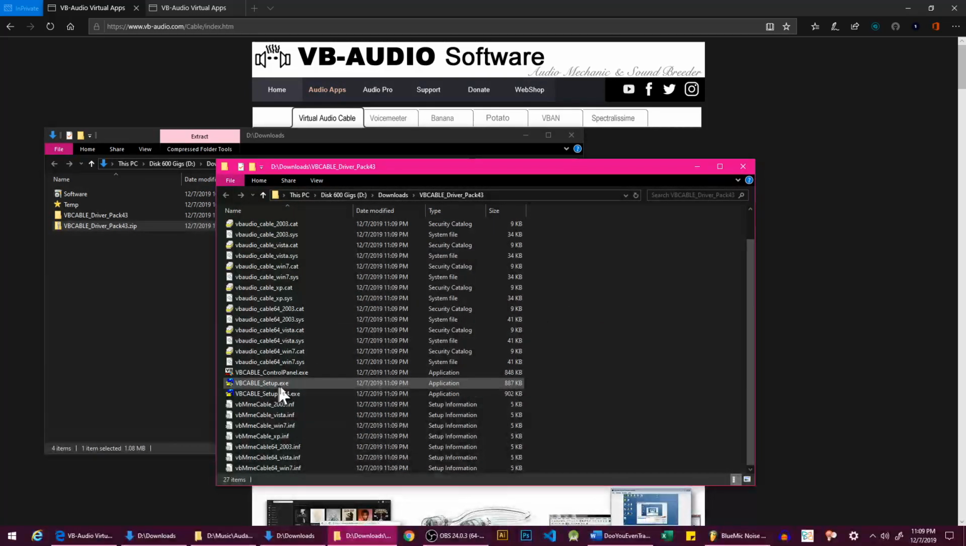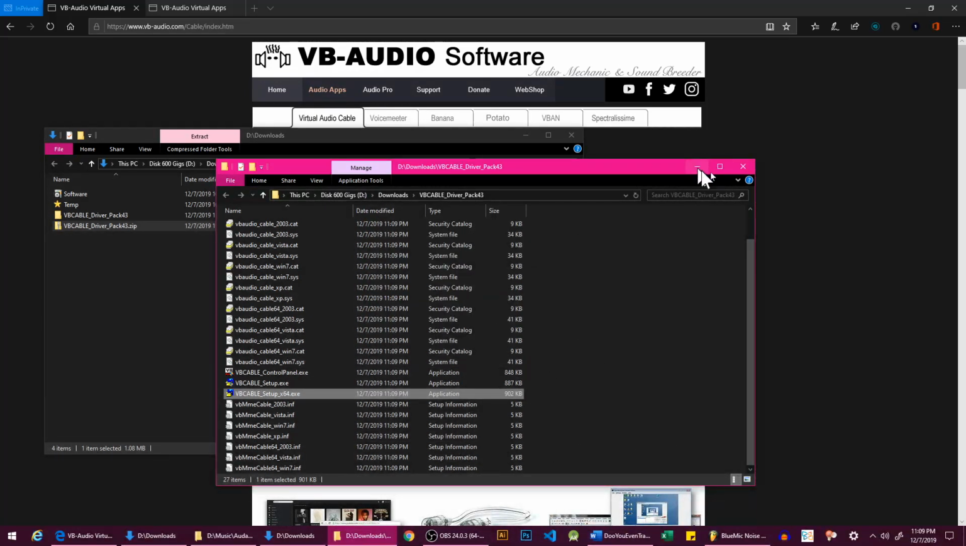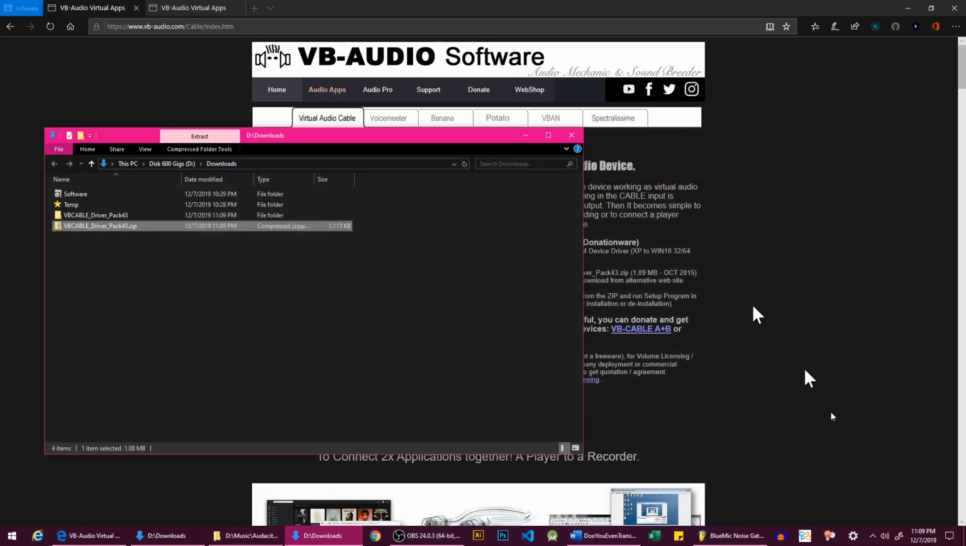So you want to run the setup file, and install that. I already have it installed, so I'm not going to bother running it. But once you're done with that, you're going to have a new audio device for your speakers and for your microphones.